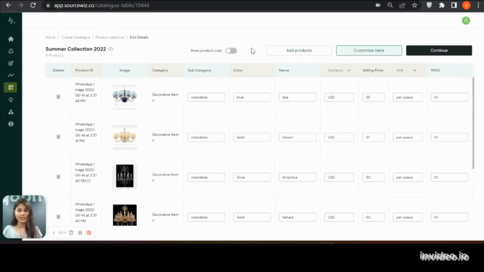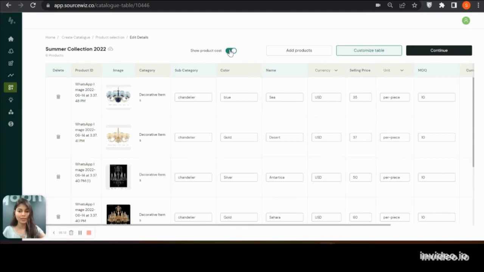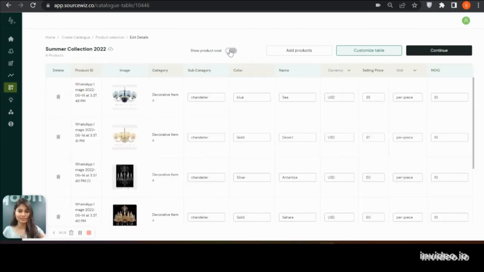You can easily select whether or not you want to show the product cost in the catalog by turning this on or off. If no more table customizations are required, then you can simply click on Continue. By clicking on Continue, you will get two options. It's either to send the catalog for approval to the admin, or if in case you're an admin user, you can simply select Generate Catalog.